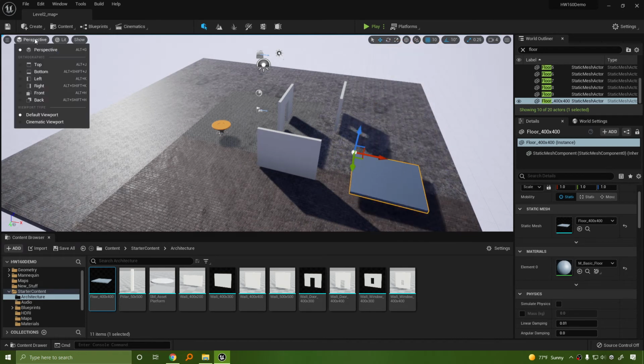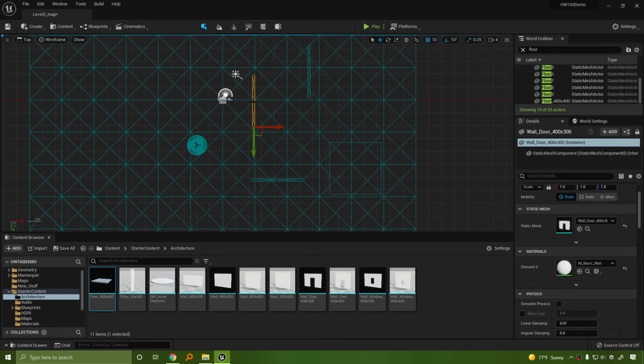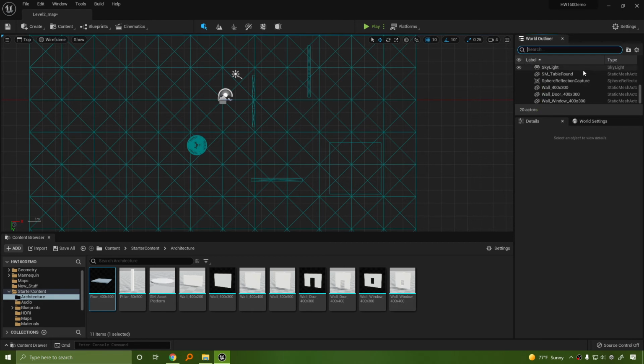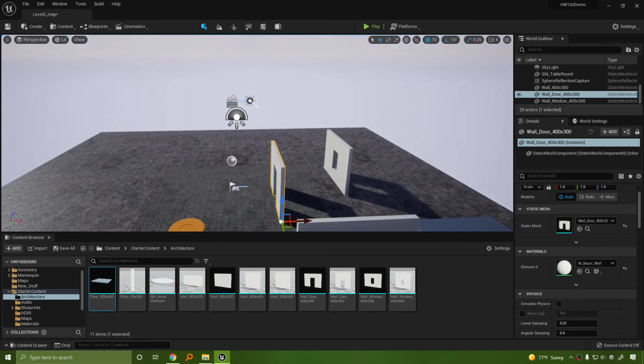Cool. Now I'm going to go into top view just to set this up real quick. Where is my... I'm going to click off a floor so that I can get my selections back. This is my wall door. Let me make sure I'm looking at the right thing here. Perspective. Okay, yeah, so that's forward. All right, cool.